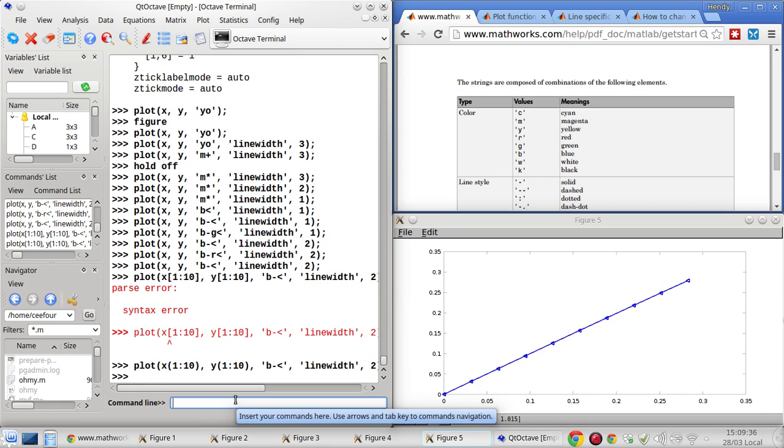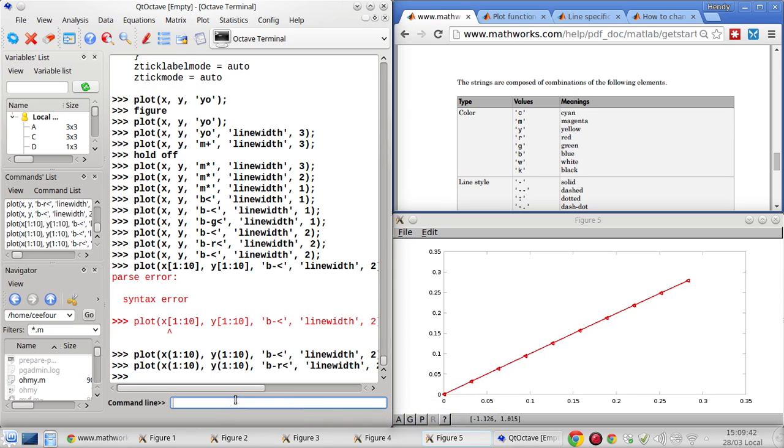Okay, so there you go, a line and the markers. Let's try again. Does that work? Nope, doesn't work. So the line and the marker must be the same. If you want it different, then you need to have 2 different plots.